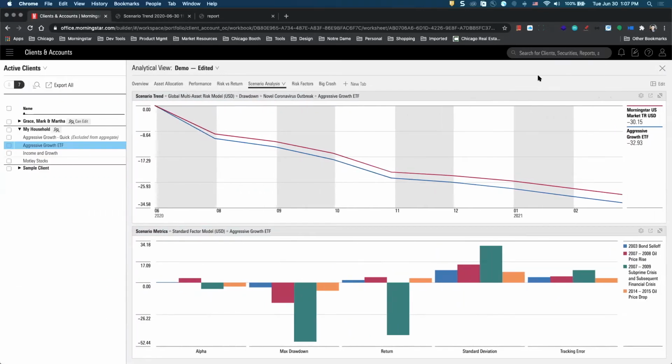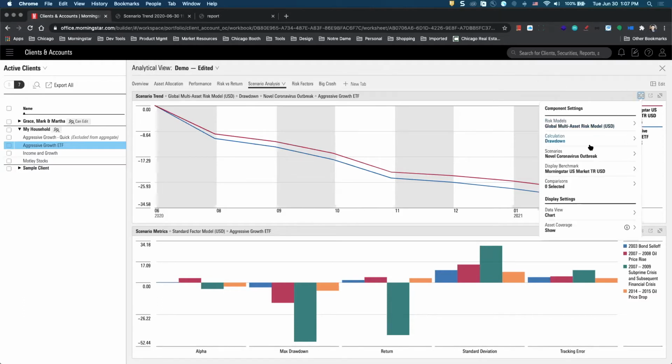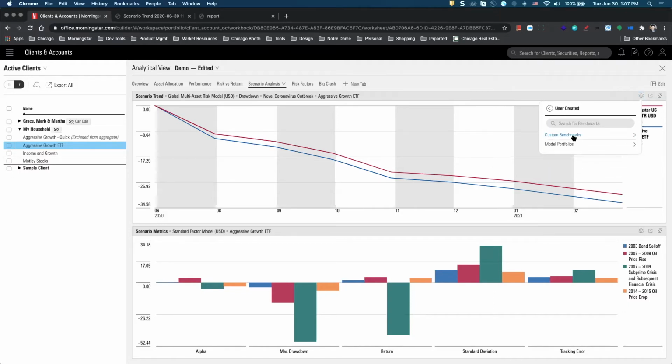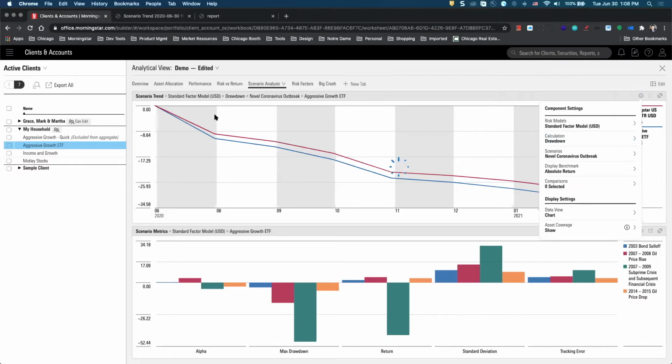And another interesting use case is to use it to make a portfolio recommendation to a client. Specifically, the scenario trend component allows you to compare your client's portfolio with a model portfolio. And in similar clicks, go into component settings, click on display benchmark, user created, model portfolios, and you'll find all of the model portfolios that you've created in your login. I will select the absolute return model for illustration purposes.